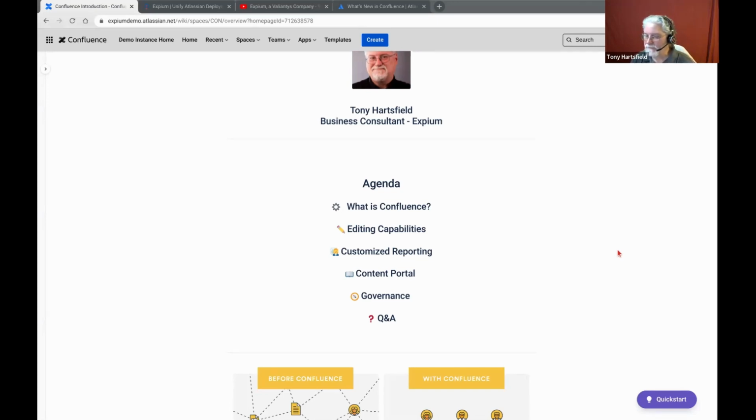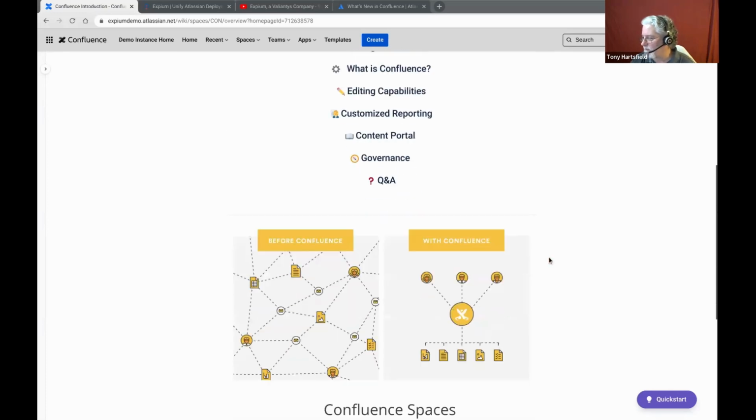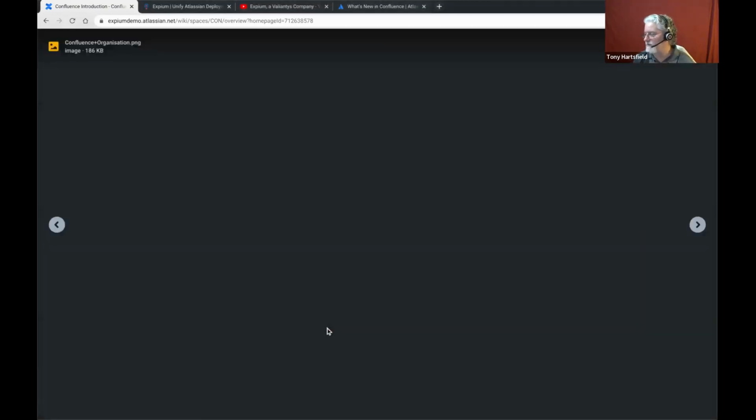Because it's so flexible and it's customizable, we think that this is one of the better tools for organizing information and reporting information on how your organization uses it. And a couple of illustrations here just to visualize these things.